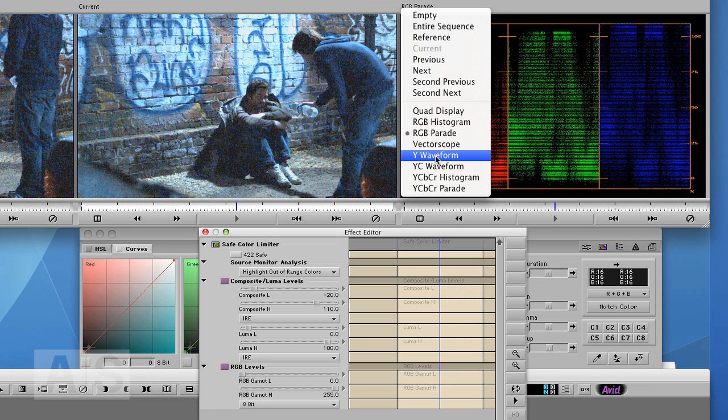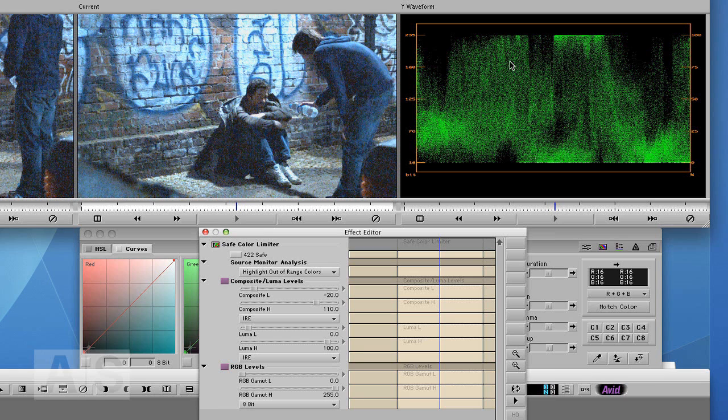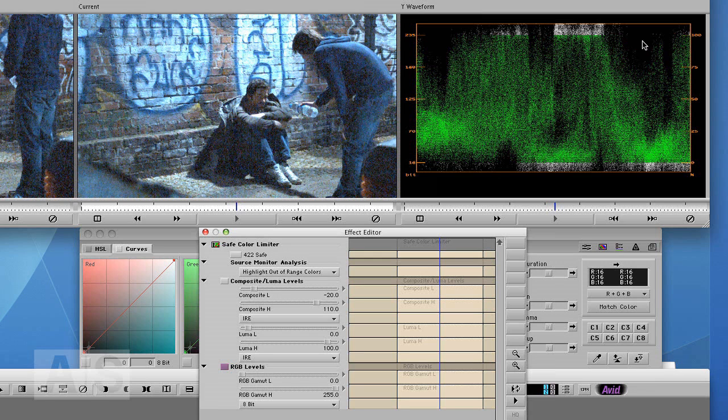Let's check out the Luma waveform first. You can see it's already clipped because the composite Luma levels option is already selected. If I deselect it, you can see the original waveform. And of course, the levels are way too high and way too low as well. As we're looking at the Luma waveform right now, let's check out the Luma options first. You can set the low threshold for the Luma and the high threshold for the Luma. Everything below that is clipped and everything above that is clipped as well.